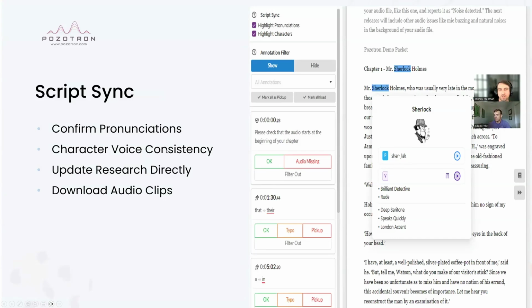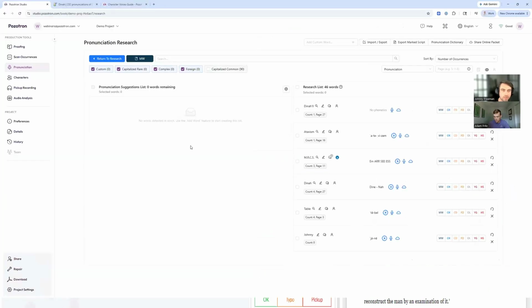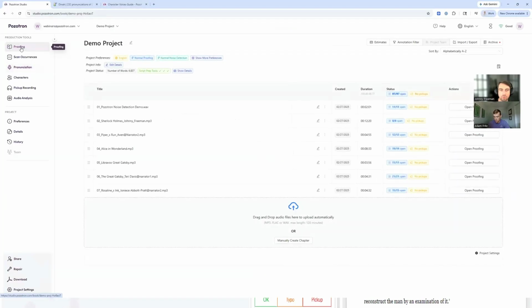Good. Well, script sync. So I'm getting into a couple of tools here where the research that you do in Pozotron can actually impact how you proof in Pozotron. I'll start off by showing you the script sync tool. You can see in this screenshot here, Sherlock, I added the description, I added a voice recording, I added his character notes. And what that does is when you're proofing, you'll actually be able to access these recordings right in the proofing interface.